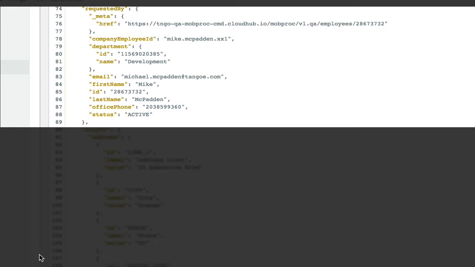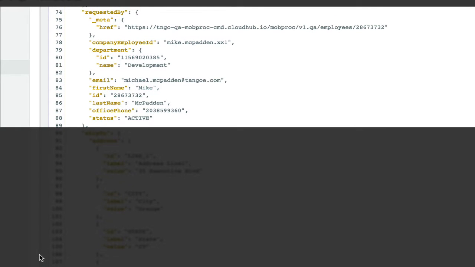We also see the requested by block. Because I'm placing the order for myself, the account holder and requested by blocks contain just my employee details and are identical. However, if we wanted to place an order on behalf of a different employee, we would use the xtango context employee ID header or the xtango context company employee ID header to indicate some other employee that we wish to order on behalf of. If we had done that, then you would see the account holder block would then contain the information of this different employee that we're ordering on behalf of. And the requested by block, since I'm the one placing the order, would still contain my information.